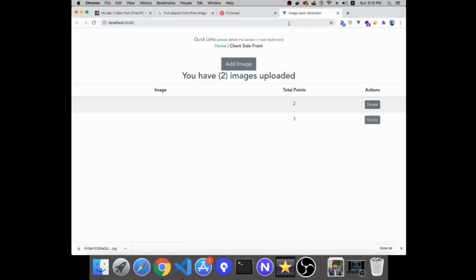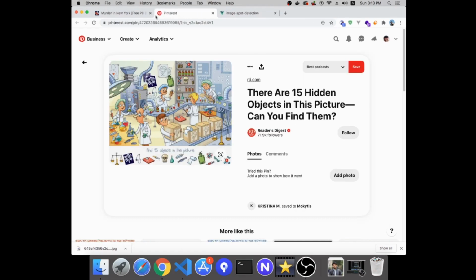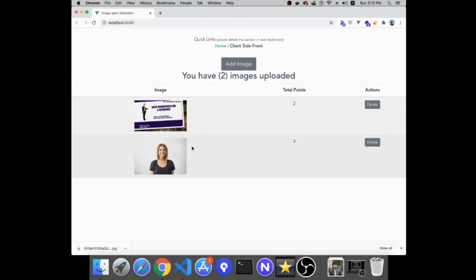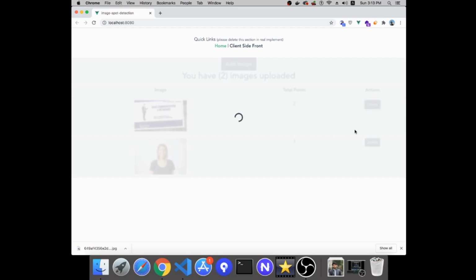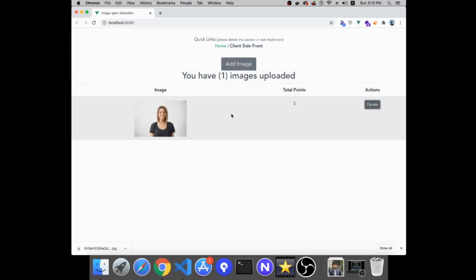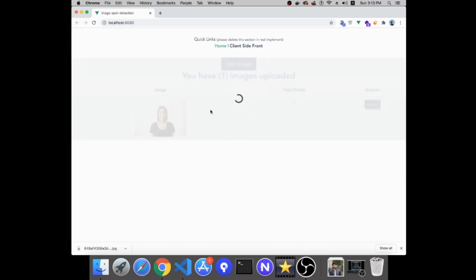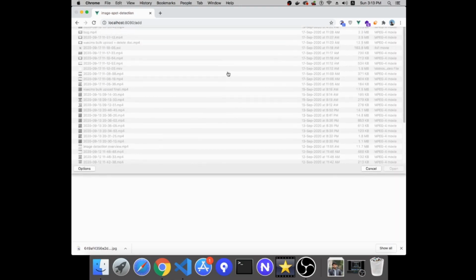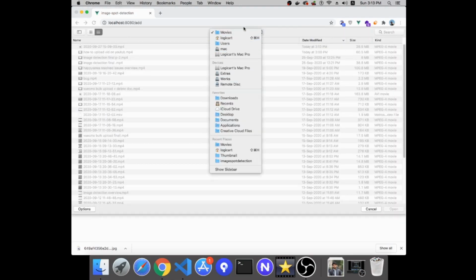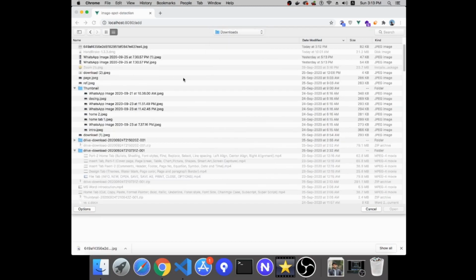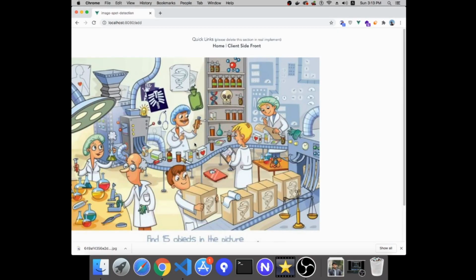So okay, let's start from here. Let me close all these things. I have two images previously added with 2 and 3 points. Let me delete this one. You can see this nice animation on the loading, with blurring the background. So this is our home for admins, and let me add the image. So I have uploaded the image. Let me go to downloads, and then this image here.